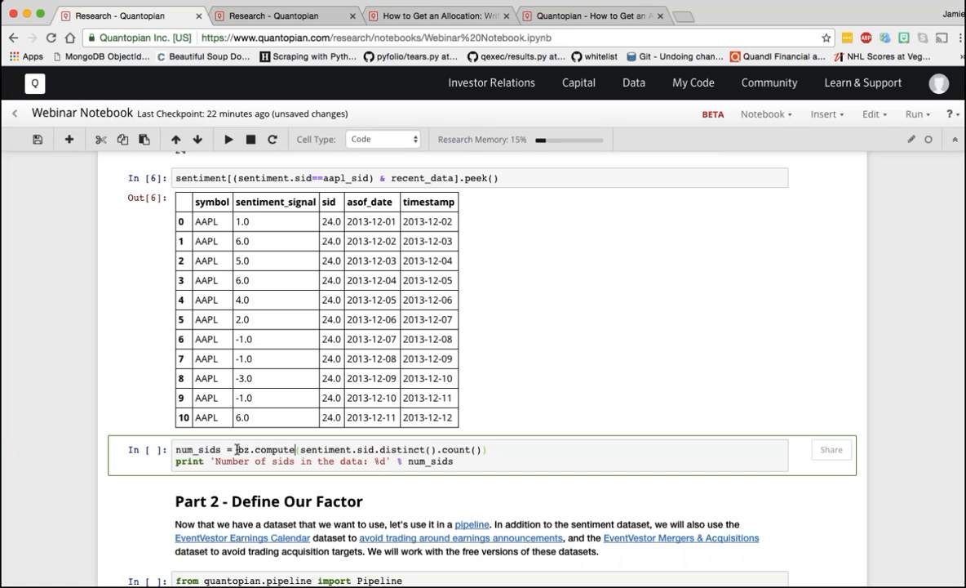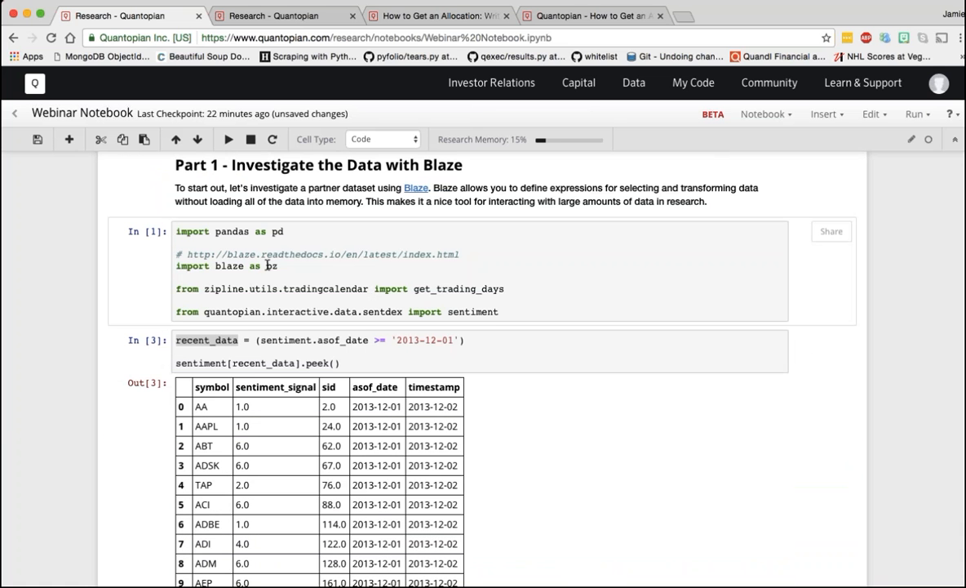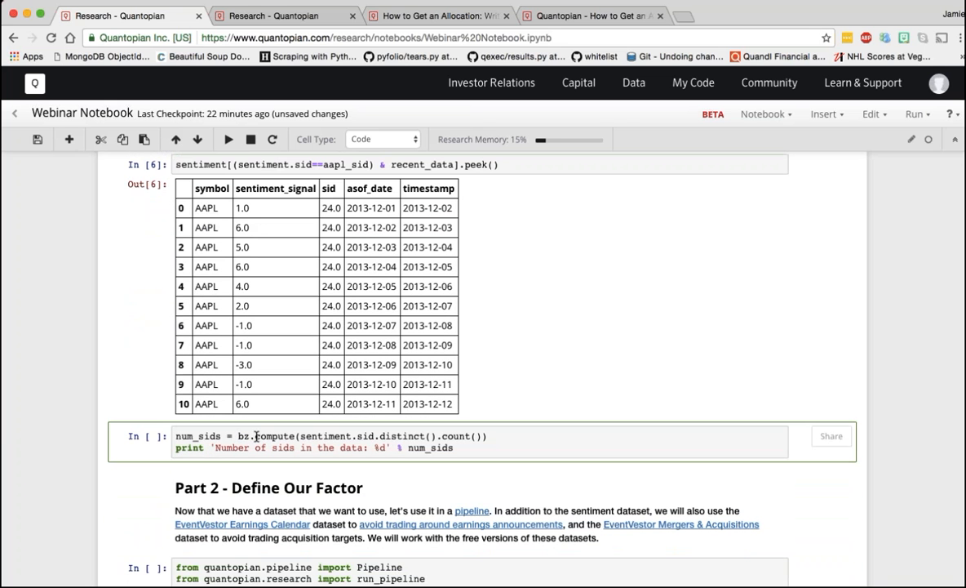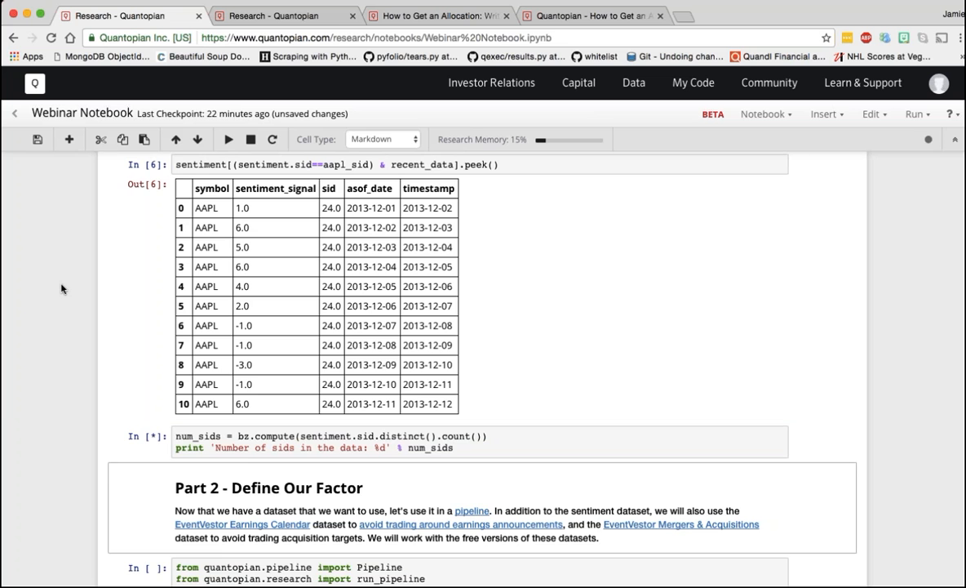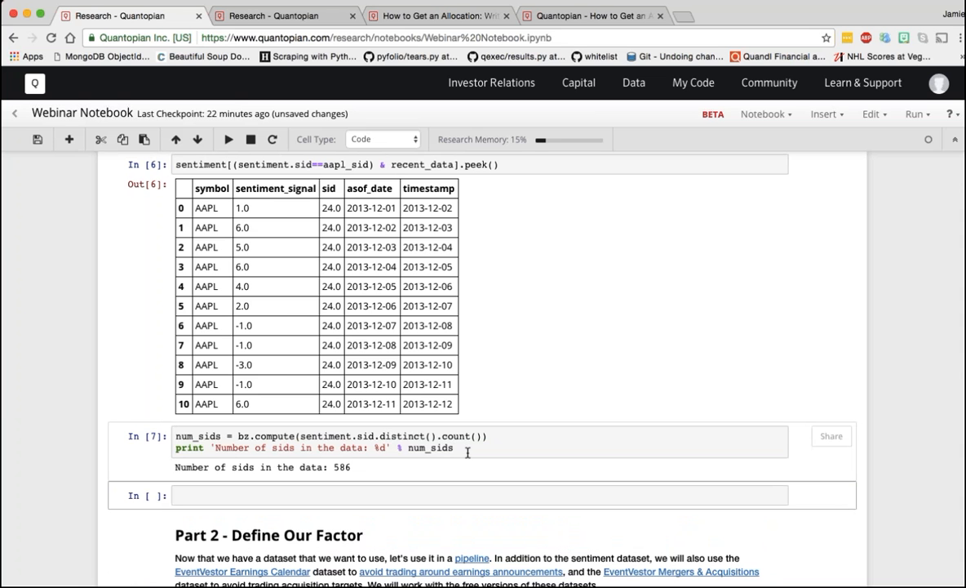Then I can put this in here. Up here I imported Blaze as bz, and here I'm calling bz.compute. The compute function takes an expression, evaluates it, and gives me back the result. So here num_sids is the result, which counts the number of SIDs in the data set. When I run this, I can see that there are 586 SIDs in this data set. So we're dealing with a data set that doesn't cover all 8,000 stocks, but covers a pretty good number of them.